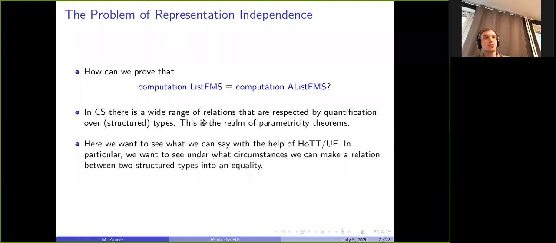Well, in computer science, they've got several approaches to ensure that, looking at the relation that these two implementations share. This is what parametricity theorems can do. But what we want to do here is look at the tools that we get from homotopy type theory and univalent foundations. And in particular, we want to see when we can turn the relation between the two implementations into an equality, because that, of course, ensures representation independence.